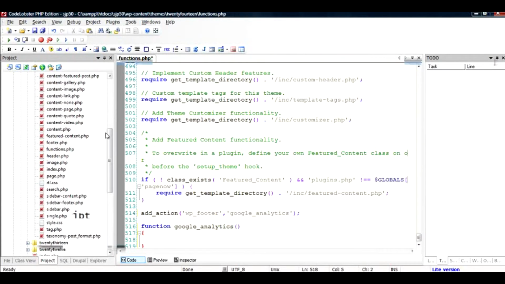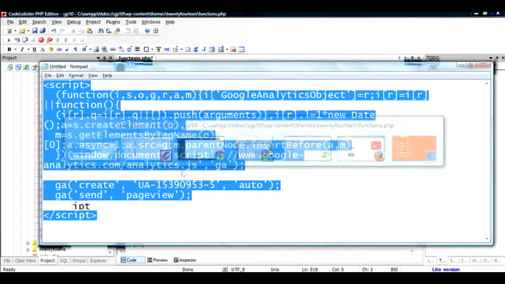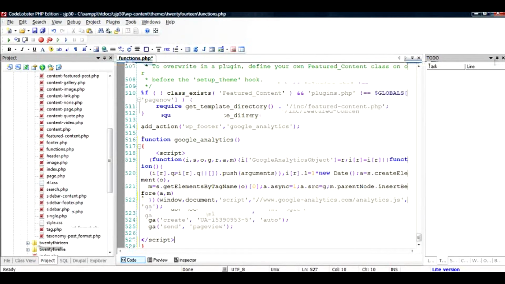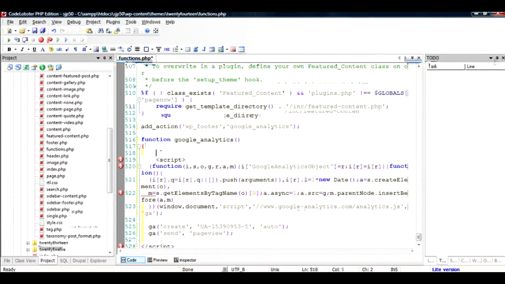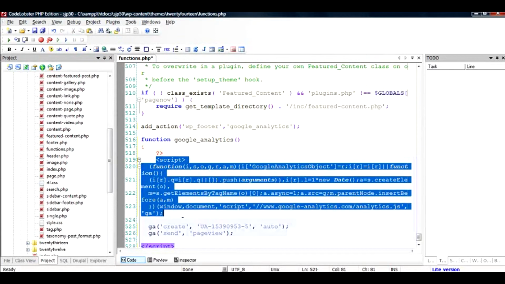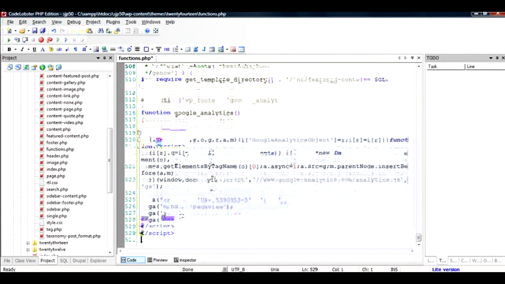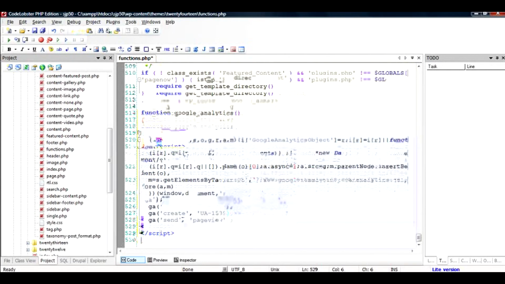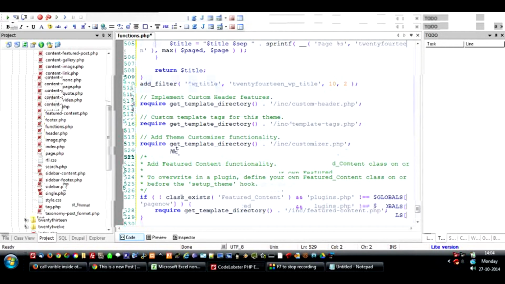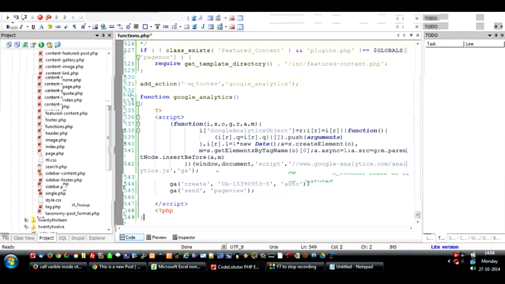Now if I just copy everything and paste it, it's not going to work that well, because everything out here is PHP and then this is HTML or JavaScript. So what I need to do is close this tag so that the PHP code ends here. Then there's the script code, and then I have to start the tag again so that the PHP code starts once again, like this. Just format it a little bit and it looks beautiful.